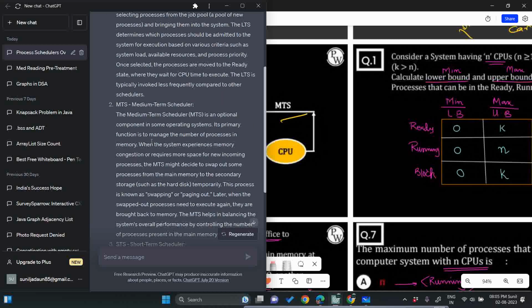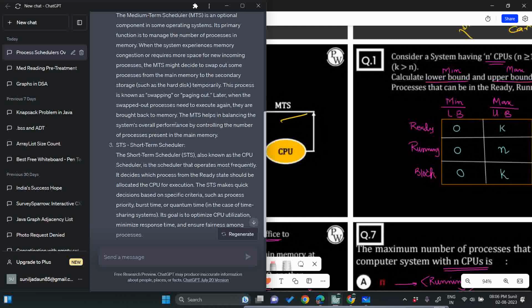The medium-term scheduler is an optional component in some systems. Its primary function is to manage the number of processes in memory. It helps balance the system's overall performance by controlling the number of processes present in memory, known as swapping in and swapping out. The MTS might decide to swap out some processes from main memory to secondary storage, and it can swap in processes from secondary memory to main memory.